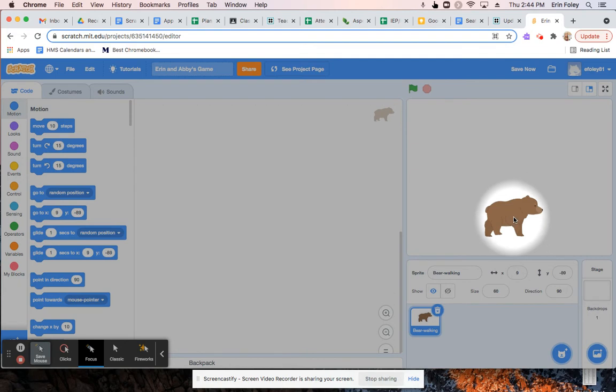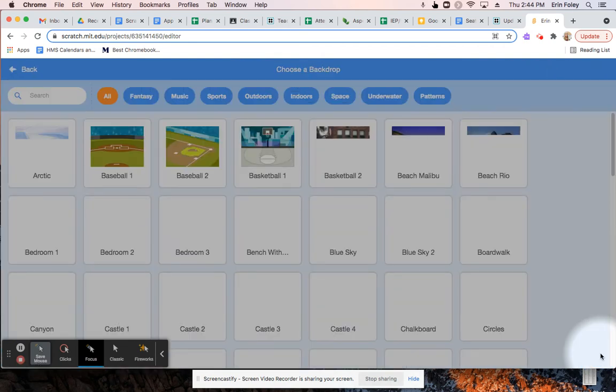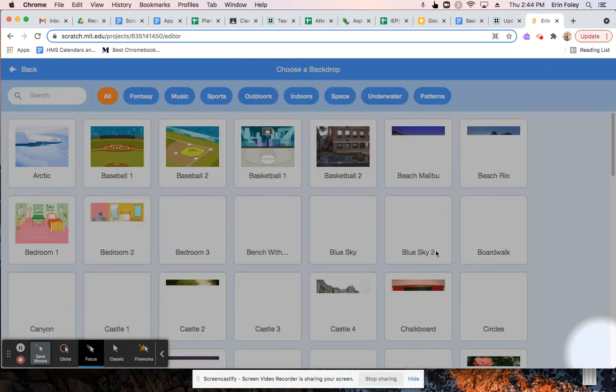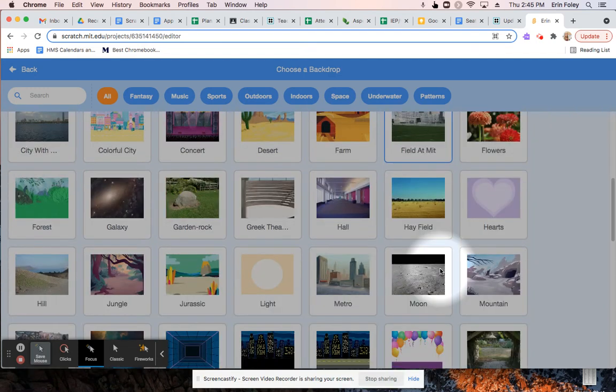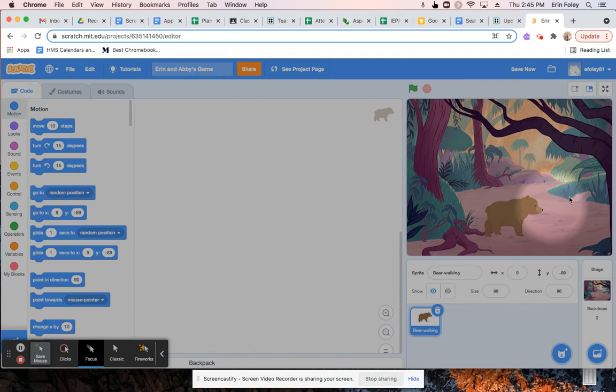The next thing you're going to do is add a background. To do that, you're going to click on the button in the very bottom right corner that says choose a backdrop when you put your pointer on it. And then from here, you'll have a bunch of different backdrops. So then you would click on one that you want. And so now we have a backdrop.